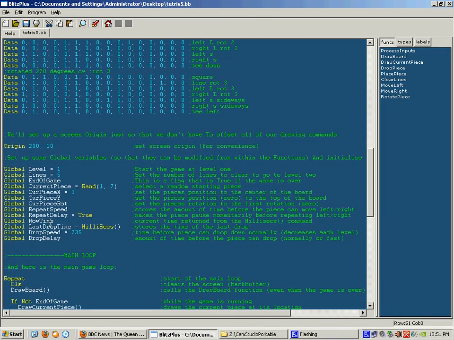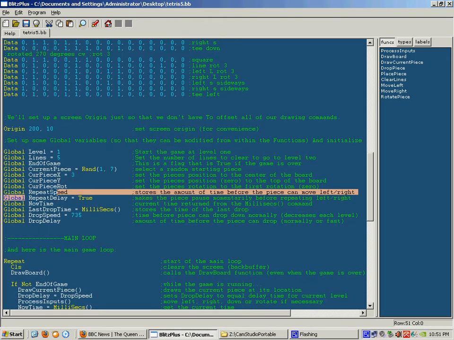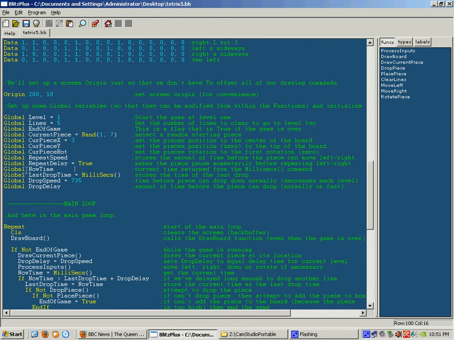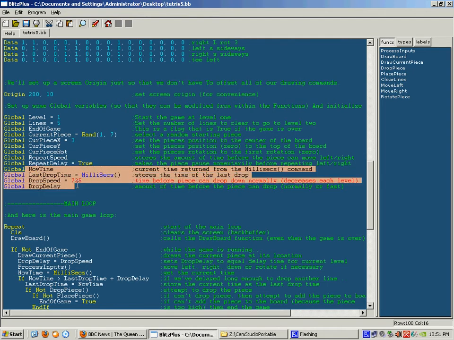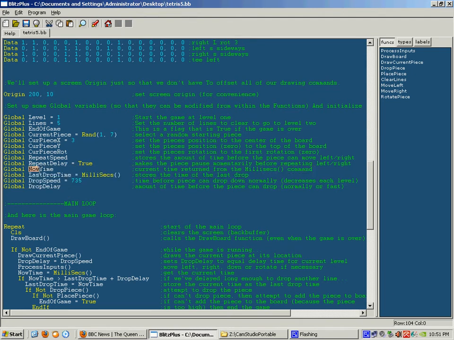Okay, and then we have something called the repeat speed and the repeat delay, because the whole game works via the computer clock, the main loop. Okay, this is for moving left and right. This is for moving down the screen. Okay, so we need the now time, we need it to start at 0 when the game starts. Then we need to get the time from the computer clock. The last time it moved down one row is the last drop time.